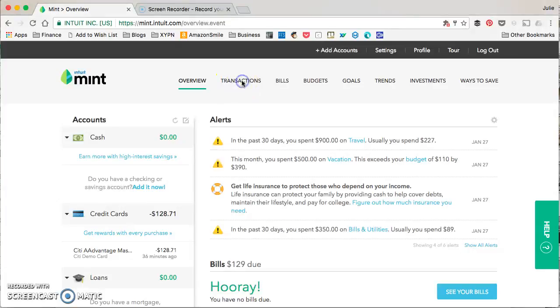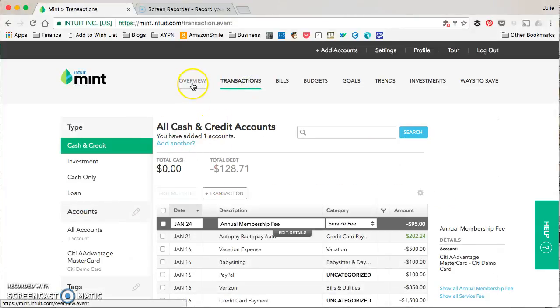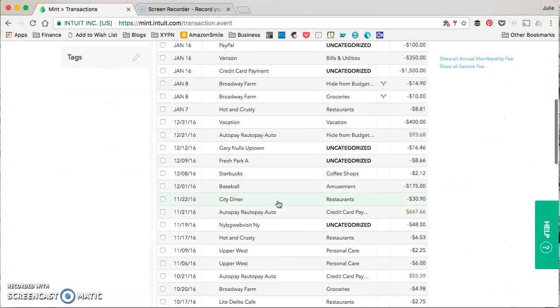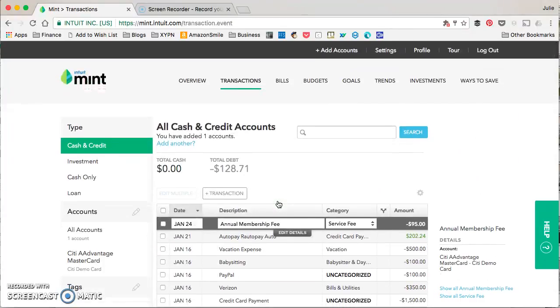And then you have the transaction tab. So any account that you have connected to Mint that you see on the overview tab, you will see the transactions for that account in the transaction tab. And once you connect an account to Mint, it will most likely pull the last 30 days or so of transactions. So immediately once you link an account, you'll have some transactions pulled in that you can review.